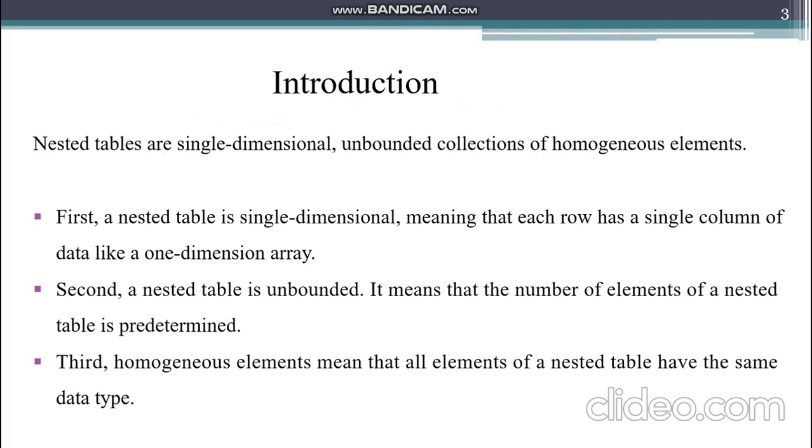So first point is single dimensional. A nested table is single dimensional, meaning that each row has a single column of data, like a one dimension array. Clear? So next part is unbounded collection. A nested table is unbounded, meaning the number of elements of the nested table is predefined, the number of elements we enter into the nested table, we have to determine it first.